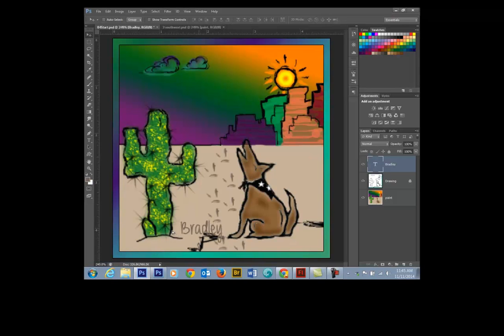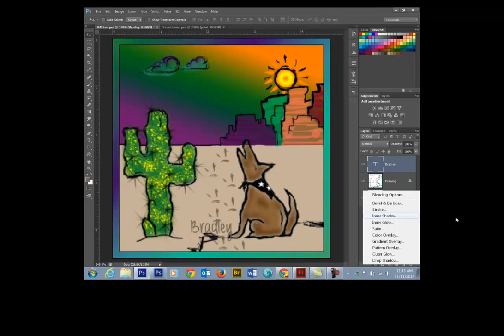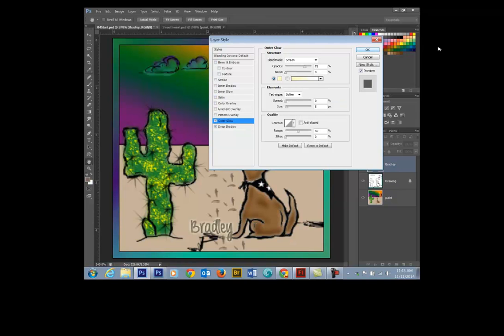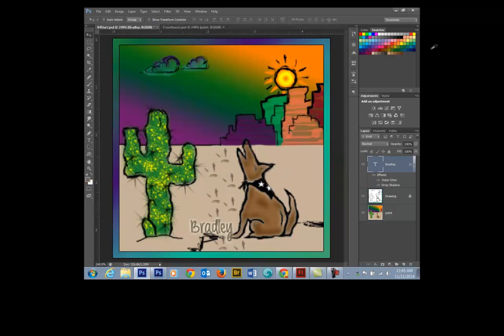Our name, when we originally type it, is flat. It means it has no depth or dimension to it. It doesn't stand off the page. So I want to add a layer style. You'll start wanting to do this to all of your documents. We're going to press FX, and I want to do a drop shadow. I think that looks nice. Maybe adjust some of the settings. Push my drop shadow up a little bit. Possibly do an outer glow. Then I'm going to press OK.